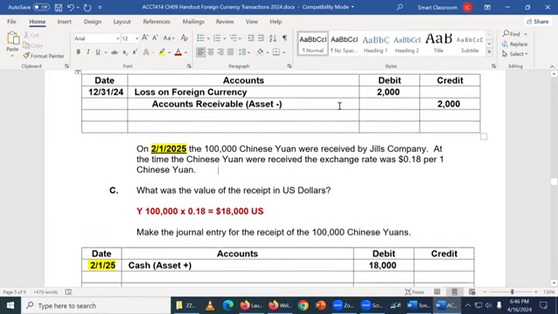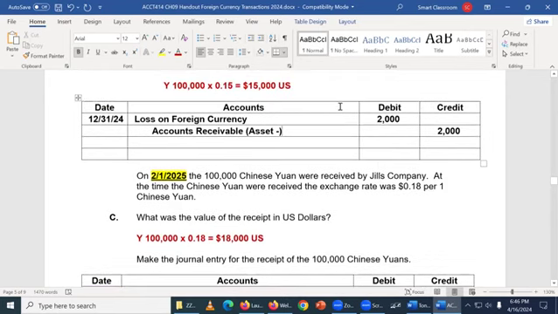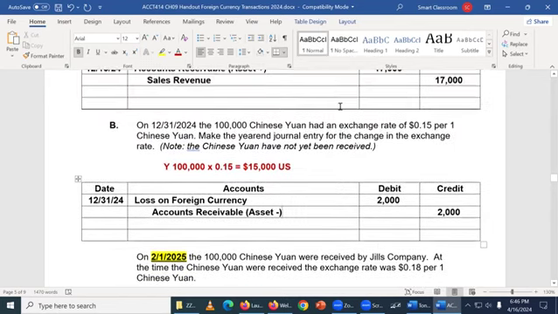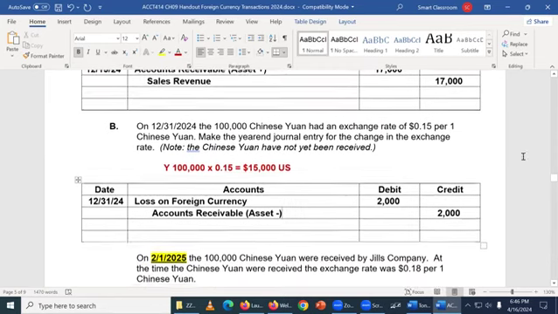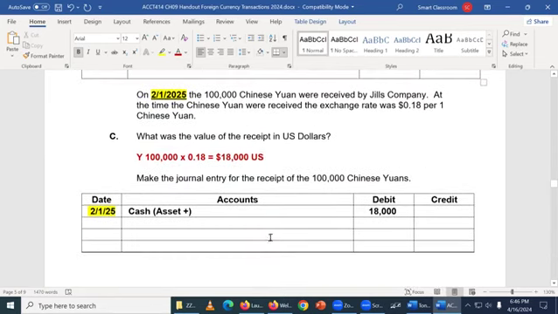What else? How much do we have those accounts receivable on the books for right now? 15,000, yep. Wouldn't it be a gain of currency? 3,000? Yep, that's exactly right.